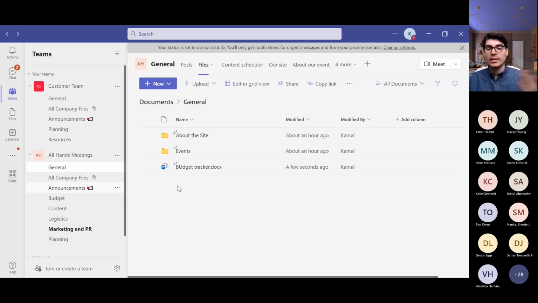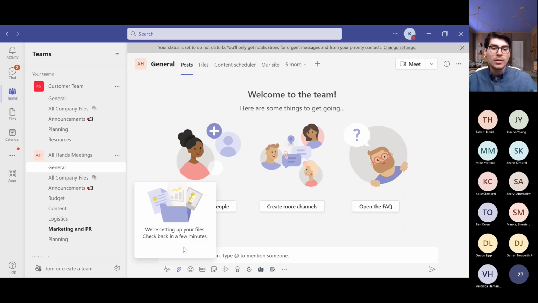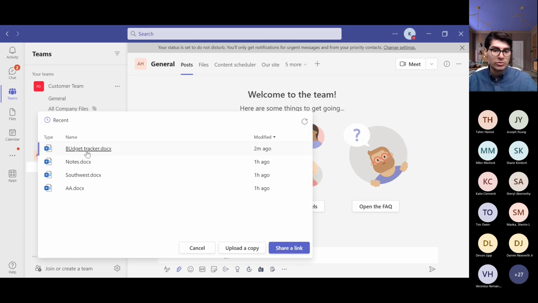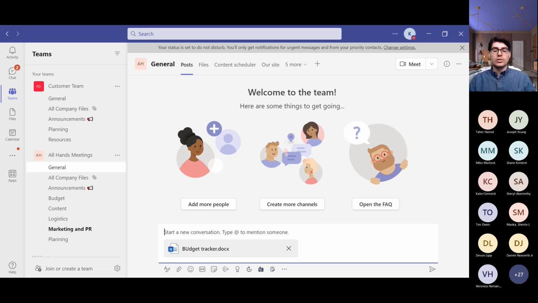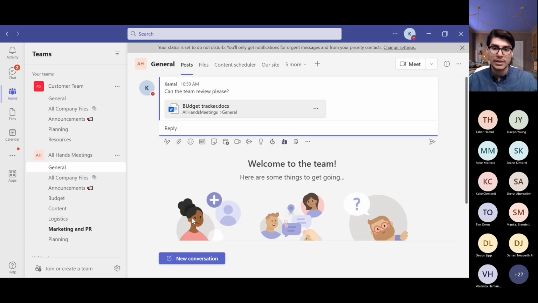But now, if you edited this document and you want to share it with the rest of the team, you can go back to posts and say, well, can the whole team review this document? You can use this attach button in your chat, and then select a recent file, and then it should show you that most recent file that you worked on, and share a link. Now, anyone in your team who comes to this general chat will see that this message was sent. Then the team review, please. They just simply click on it and start editing.